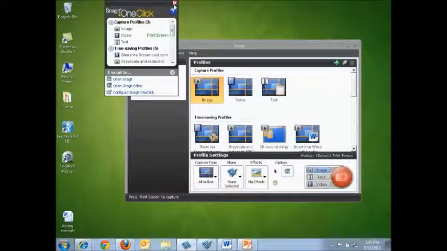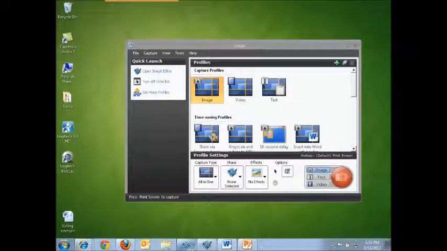Another thing we tried to do to add some simplicity and quickness is if you're on Windows 7, as you notice here, I have these pinned to my taskbar.